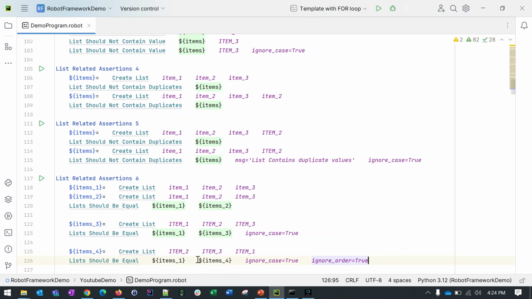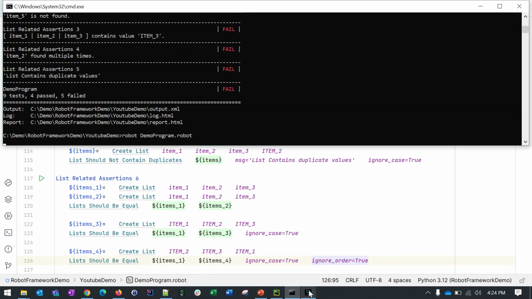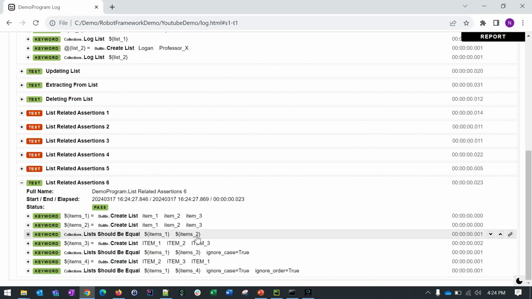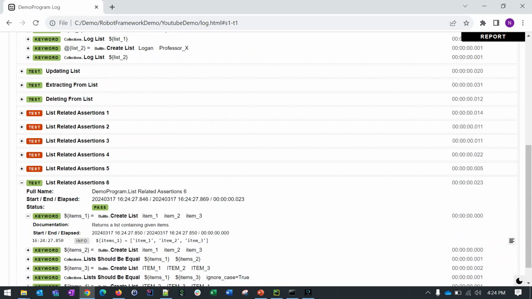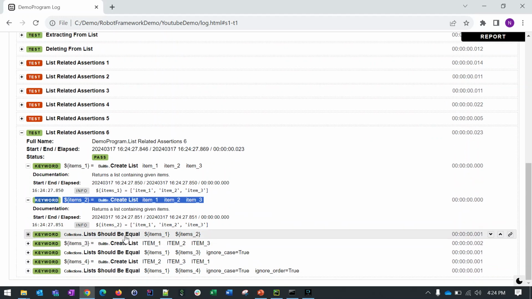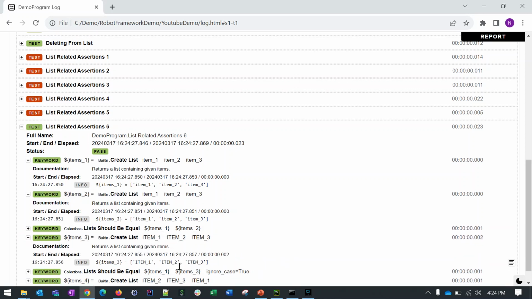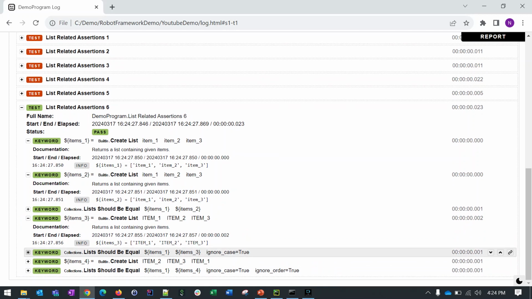Okay, now let's see this one. This is the sixth one. Now go to the sixth one. Now I created two lists, item 1, 2, 3. In the second list, I have the same values. Now list should be equal, items 1 and items 2 are both the same. Now I have created one more variable, items 3. In that I have added item 1 to 3 but in capital letters. Now I'm checking items 1 and items 3, but I mentioned ignore case is equal to true. In that case, this is going to pass.